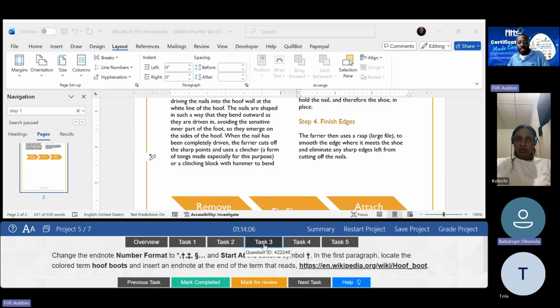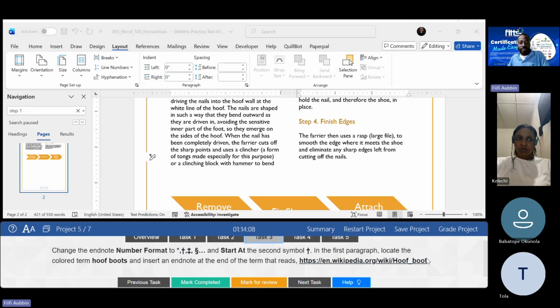Great. Let's look at task 3. Change the EndNote number format to this style and start at the second symbol, which is the cross. In the first paragraph, locate the colored term hoof boot and insert an EndNote at the end of the term that reads HTTPS blah blah blah.